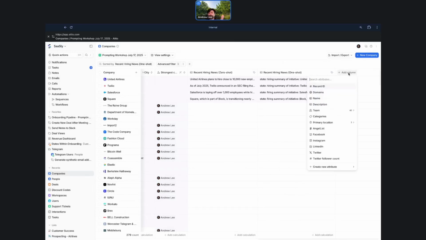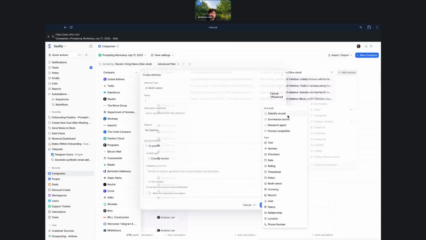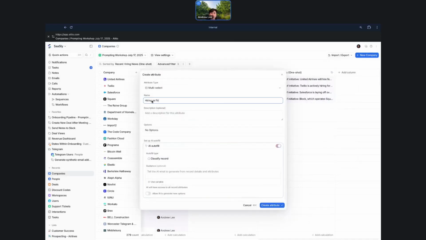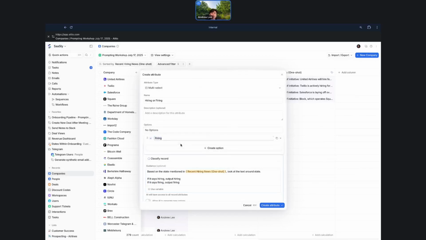But we can basically take this and create one more prompt that is a classification. And we're basically going to say hiring or firing. And what we're going to say, based on the state mentioned in the prior attribute, right? The one-shot attribute, look at the text around state. If it says hiring, output hiring. If it says firing, output firing. And so the options we'll give the LLM is hiring or firing, right?